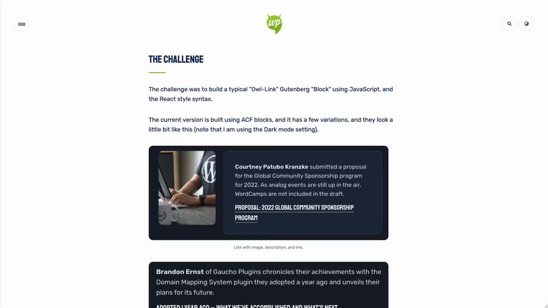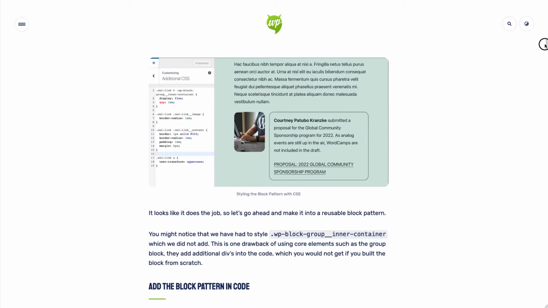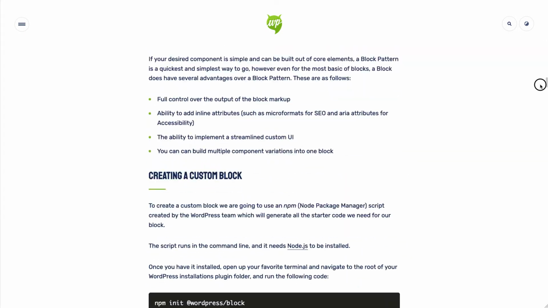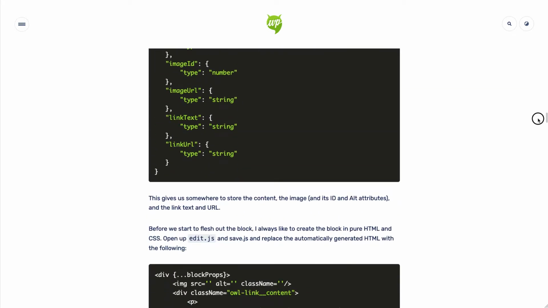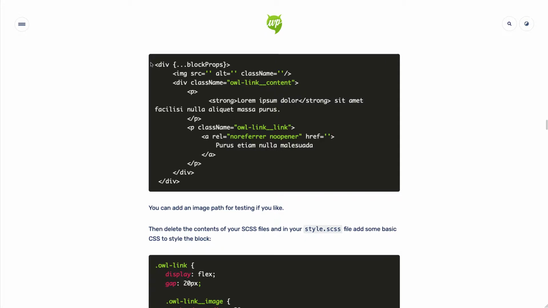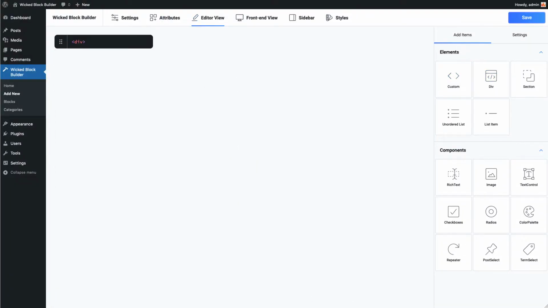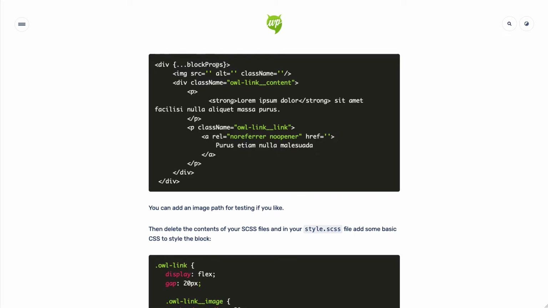So let's look back at the article, and he actually has the markup for the block shown here. I just need to scroll down to it, and it's right here. So his markup basically looks something like this for the block. It starts with a div. So let's add a div. And it's not shown here, but he does use this owl link class to style it. So let's add that to the div.